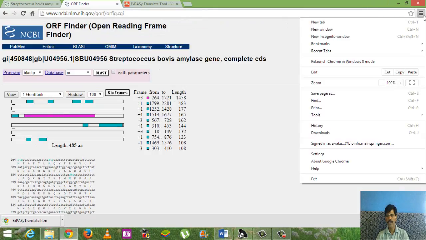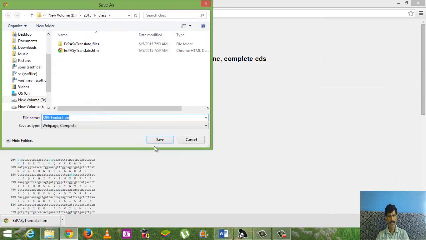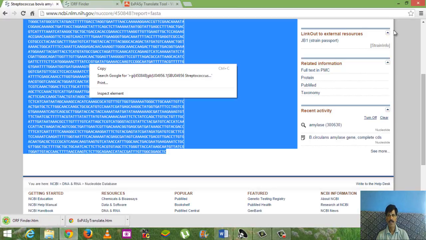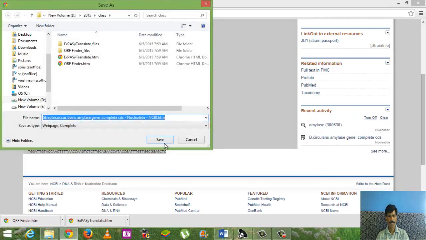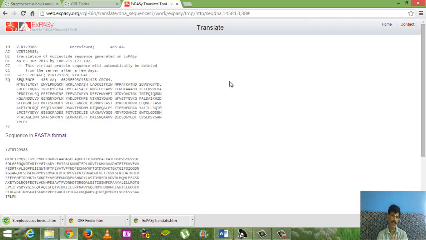Similarly, this page is also saved in the same folder as the ORF file. And then we can also save this FASTA sequence for future purposes. Okay, so this is how you can save the files after we carried out the translation.